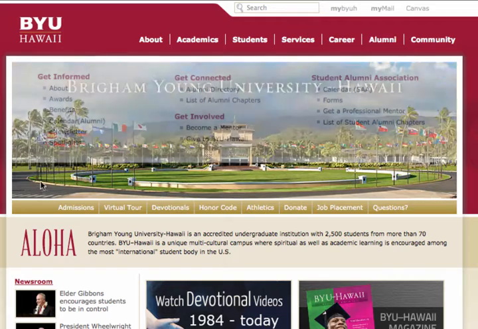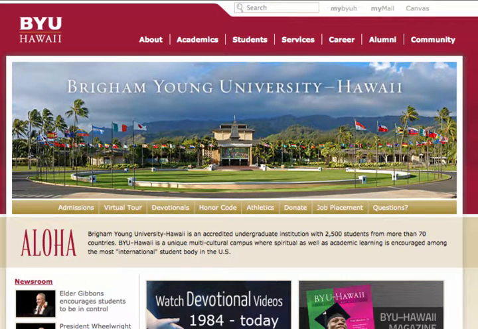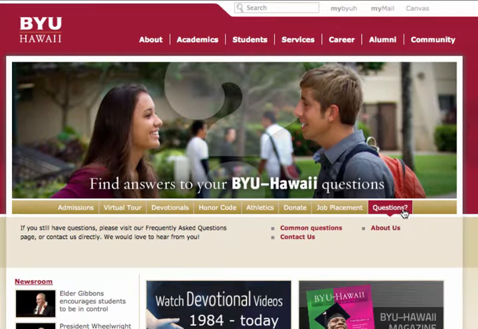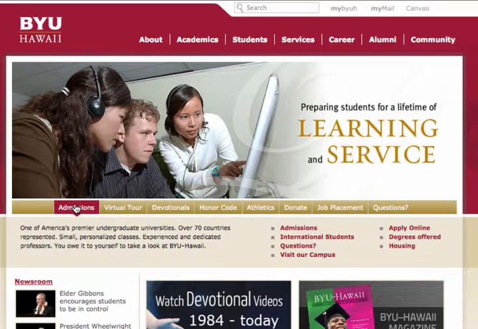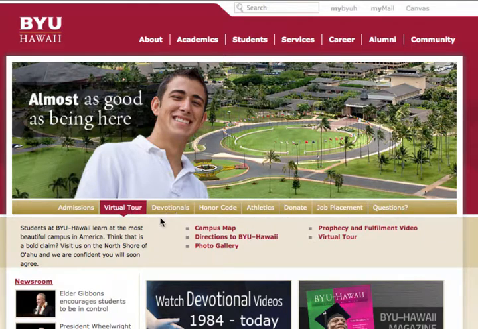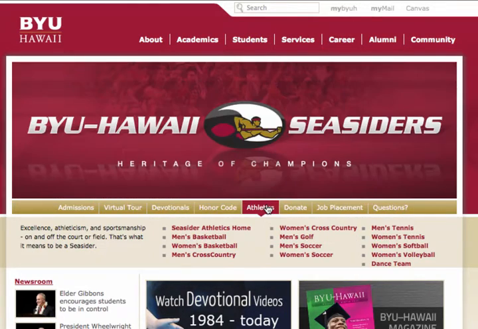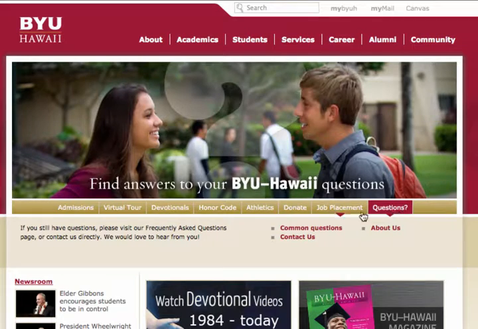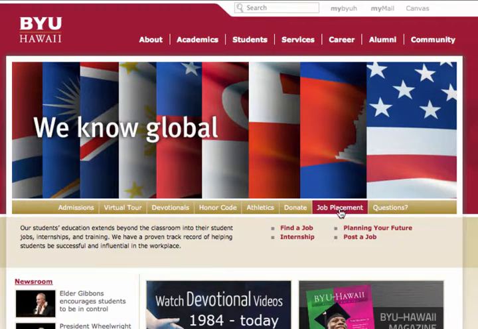And the other group is prospective students, and this bar down here probably has a lot of information for prospective students, or students that would want to come here. Of course, they have admissions. You can take a tour. It talks about the honor code, athletics, and any questions that you might have. Also job placement, so if you're trying to find a college that has a good job placement, you can find out information about it from here. So you can tell they designed this site for those 3 target audiences.